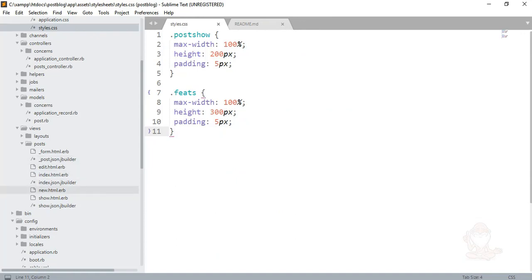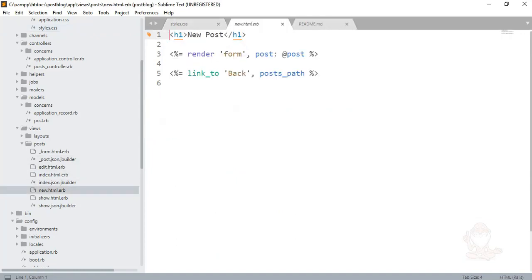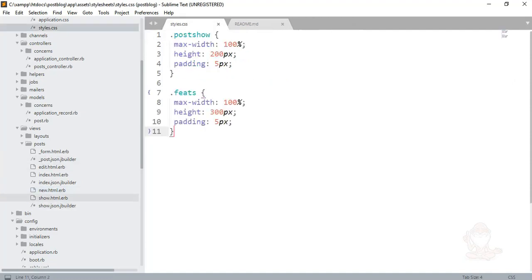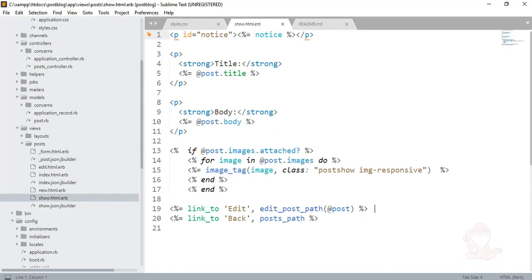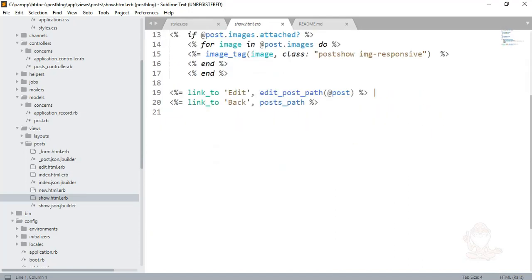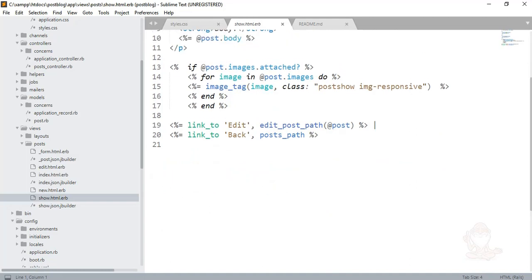So once you have completed the index, you can close that and you can come over to the new. So new has no change because we have changed the form, and after that you can go to the show. In the show we have this code to be added. So once that is done, you have completed editing all the files.